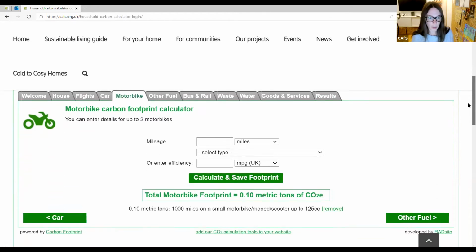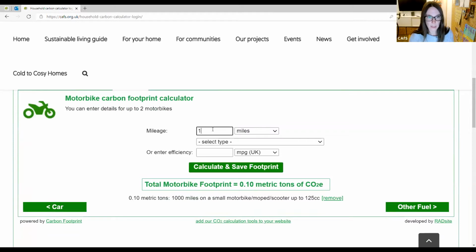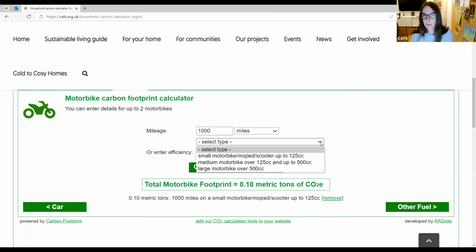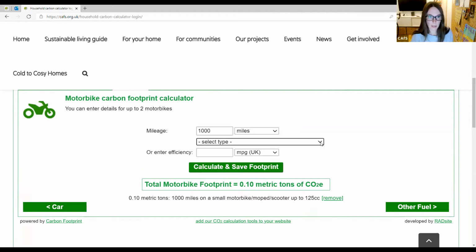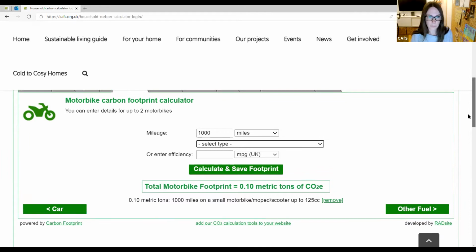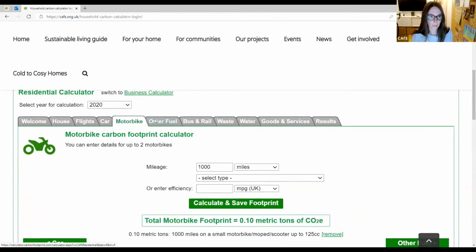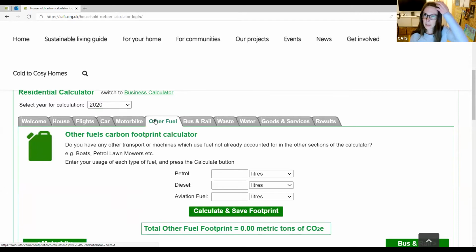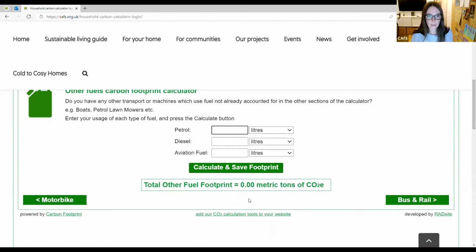Motorbike, you can enter up to 2. Again, you put in the number of miles, say 1,000, and again, you can see I've already put this in here. And then it's quite simple, it's just small, medium or large motorbike for this one. Other fuel is, for example, if you had maybe a boat for leisure purposes or a petrol lawnmower. So you can just enter in litres or in different units there, the amount of fuel that you have used. And again, that's for the full year. And then you'd click calculate and save, and it would appear at the bottom.